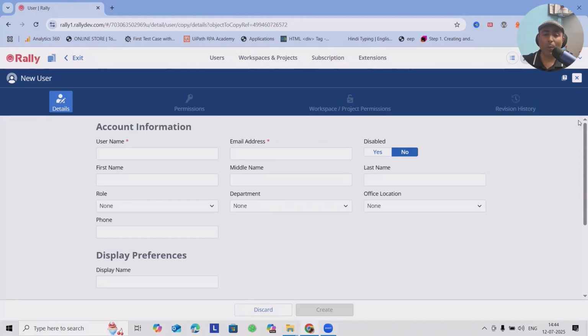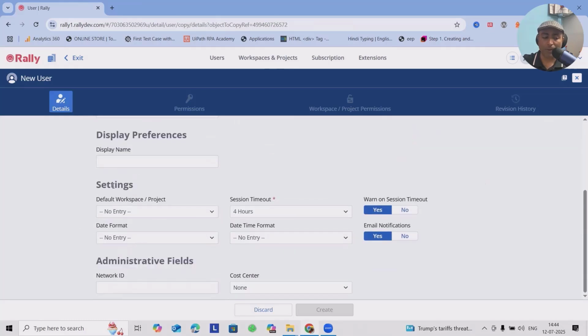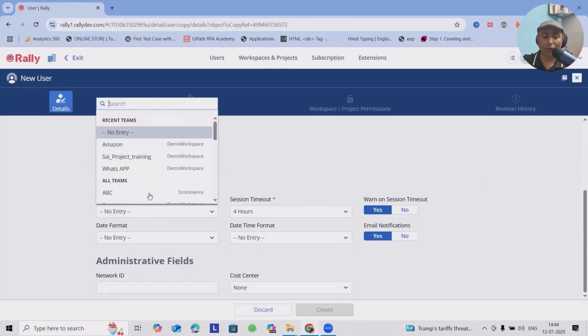But make sure while doing the copy operation that the new users might not need the permissions available in the existing user. So make those modifications, where you have to enter username, email address, disable or enable permissions, first name, middle name, last name, department they work in, office location, and phone number. This setting is majorly required for which workspace and projects they need permissions, or which project or workspace they are going to work in. We can provide it here.